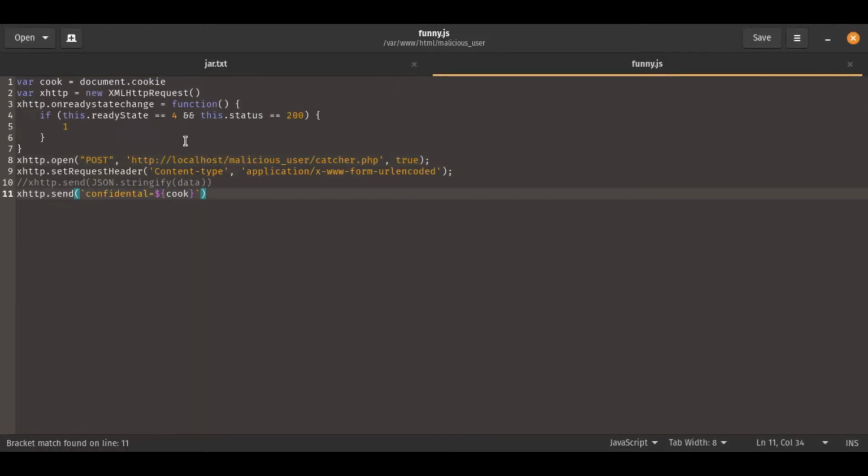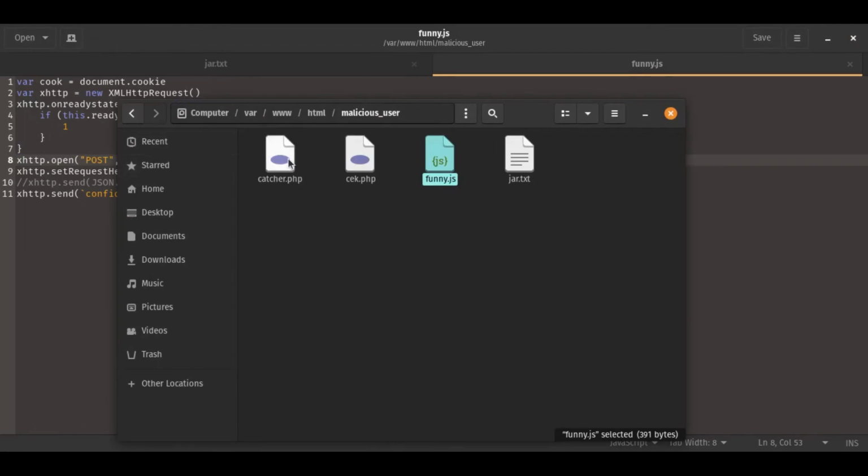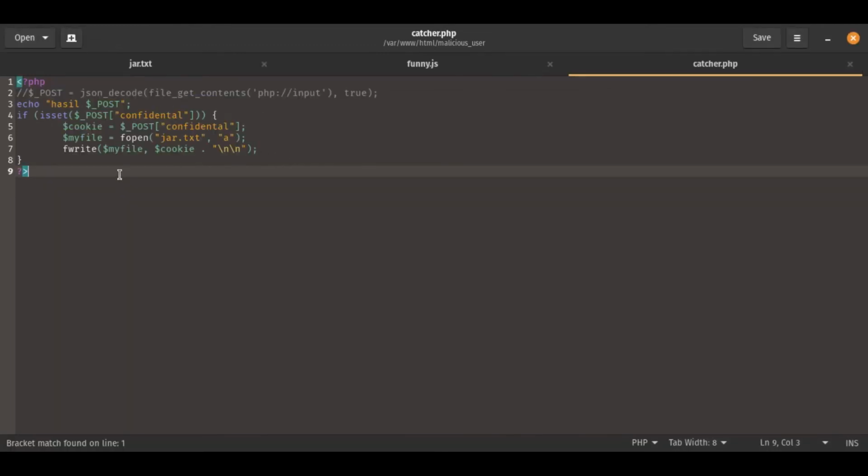Okay, so the technique for this funny.js is like here in line 1: the variable cook will have all the cookies for the site, and after that this script will send the cookies to khl.php. Now consider this is the web server of the malicious user, and khl.php will, like in my previous video, send the cookies to jar.txt.